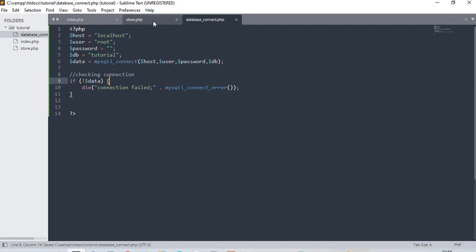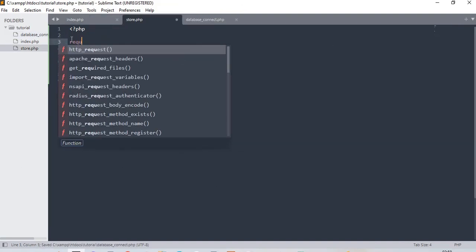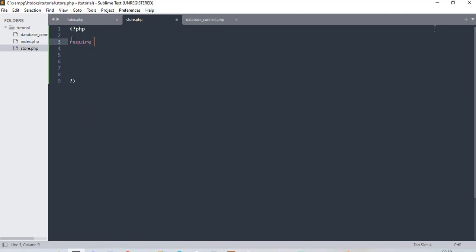You can even do this in this same page, or you can just require this connection. So I'll come here and say require this file, database_connect.php, require database_connect.php. So this is what we have.